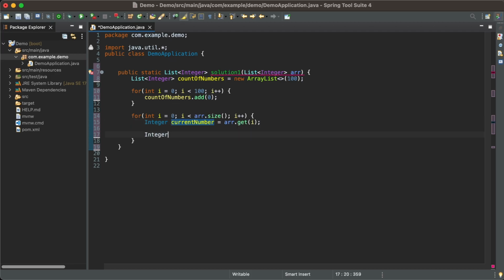So we're going to say integer current count equals count of numbers, right? Because our count of numbers, that's what's holding all of the counts of our numbers in this array. So we're going to say count of numbers dot get our current number. So this is going to return our current count. And now that we have our current count, we can add 1 to it. So current count plus plus.